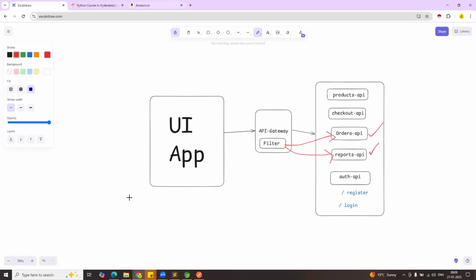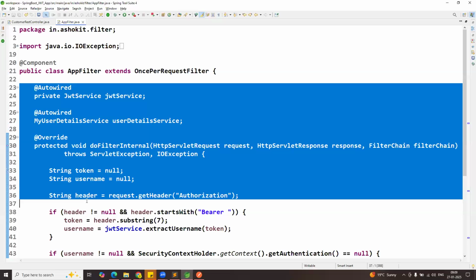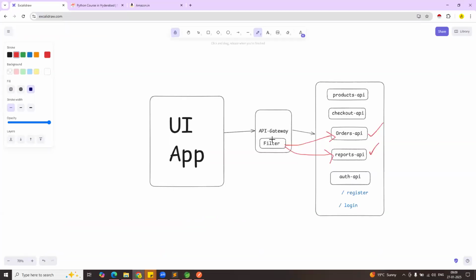But in the current application, a single application, the filter is executing for every request. But in reality, the API gateway filter should not execute for every request. If a request comes to order API, then only the filter should execute. If a request comes to reports API, then only the filter should be executed. When the request is coming for non-secured APIs, the filter does not need to execute. That we are going to configure in the orders API.